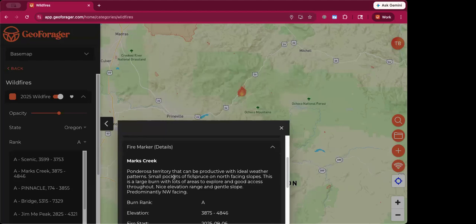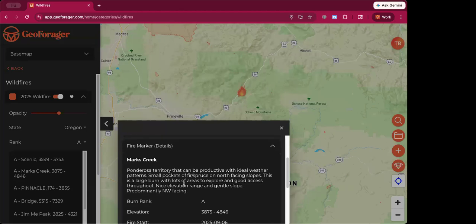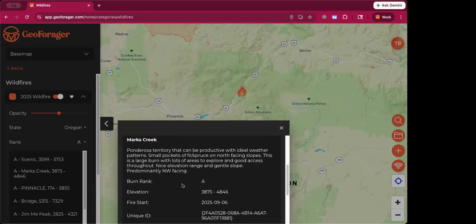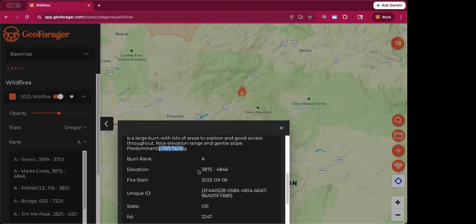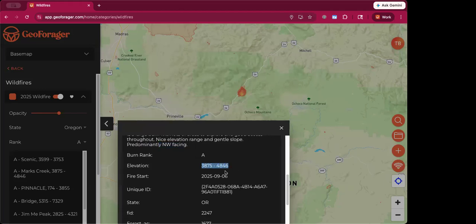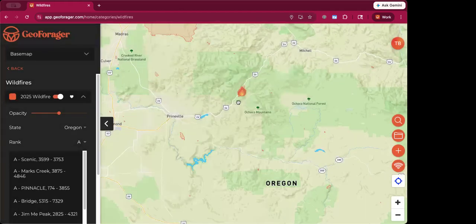This says this area has small pockets of fir and spruce on north-facing slopes. This is a large burn with lots of area to explore and good access throughout. Nice elevation range and gentle slope, northwest facing, so it's going to hold up a little better in dryness. And the elevation range is 38 to 48, and that's right here on the road. And we've had pretty good luck hunting this little stretch of 26 on this road before. In fact, the first year we ever hunted must have been pretty close to this fire. It's a nice area. So that's what happens.